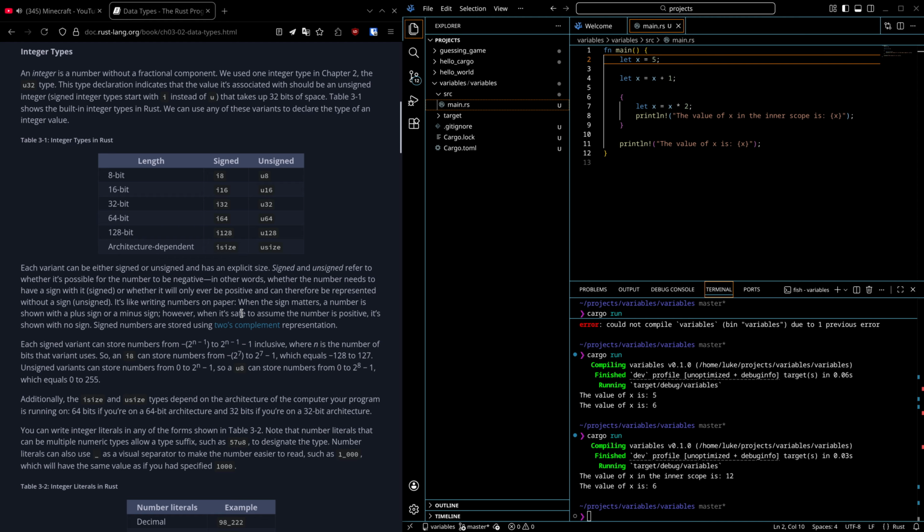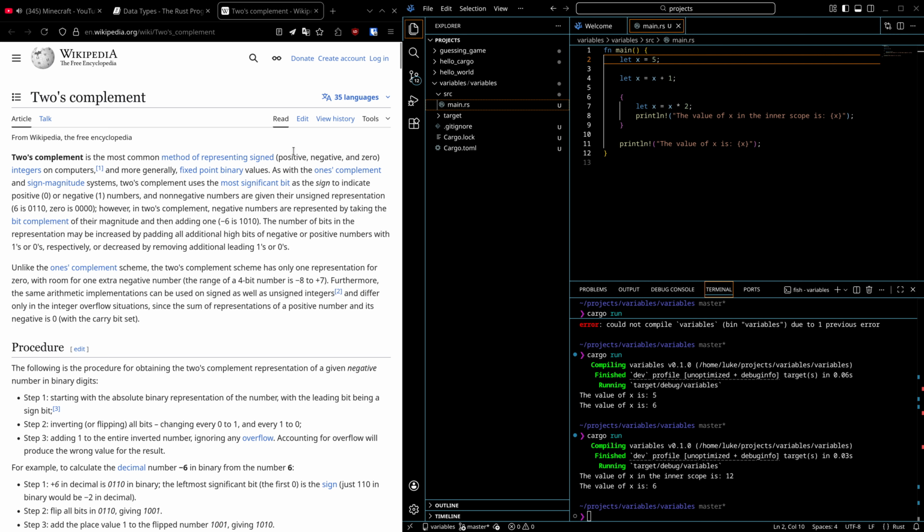It's like writing numbers on paper. When the sign matters, a number is shown with a plus sign or a minus sign. However, when it's safe to assume the number is positive, it's shown with no sign. Signed numbers are stored using two's complement representation. My God.